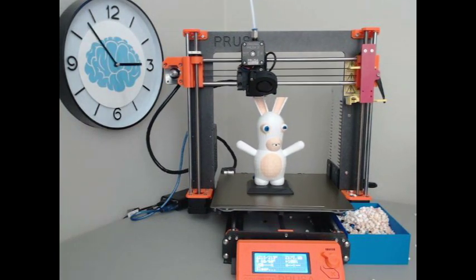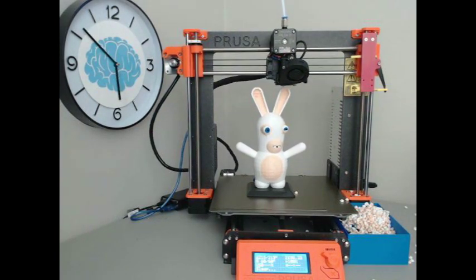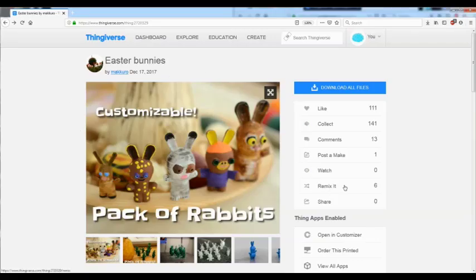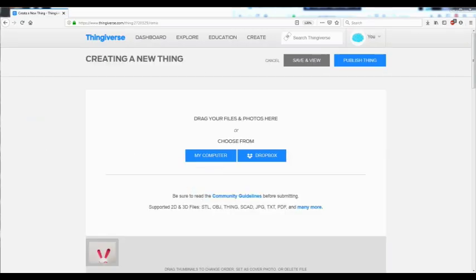Once the print is complete, the user creates a remix on Thingiverse.com and uploads the painted 3D model files and tags it. Imagine if you could go to Thingiverse.com and find a multicolor remix of any model.